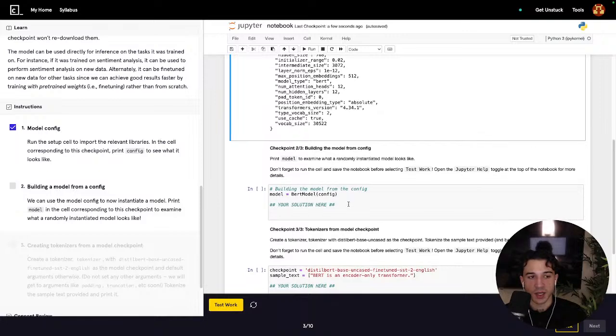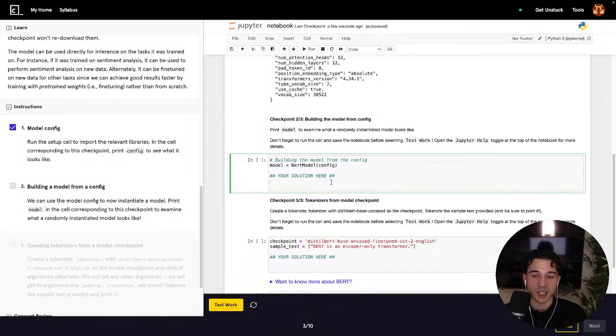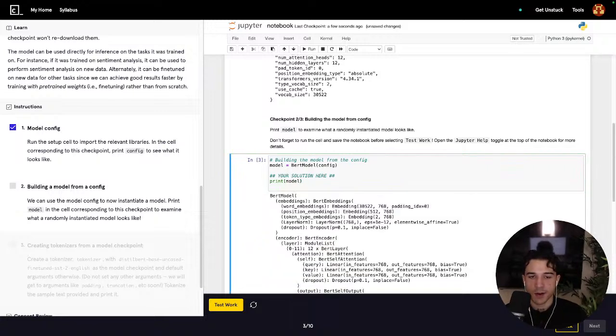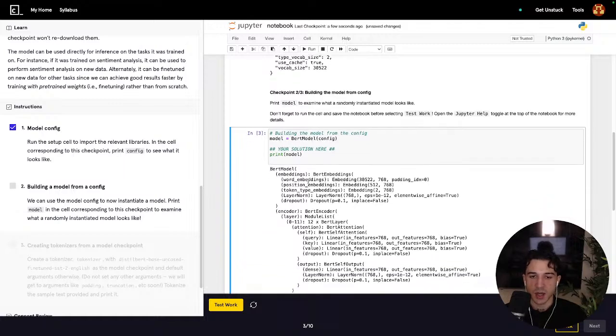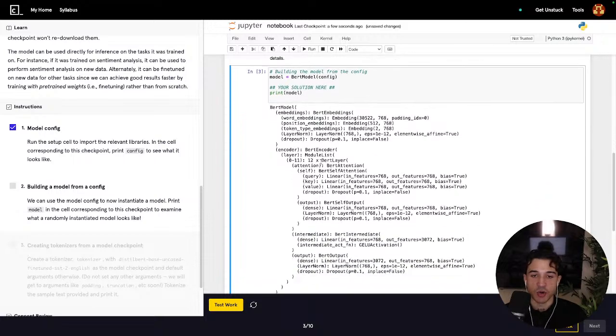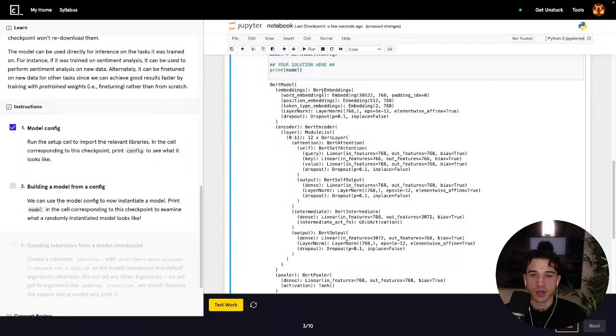Building the model from config. Print the model to examine what a randomly instantiated model looks like. So BERT model, embeddings, BERT embeddings, word embeddings, embedding 30,522, 768, padding IDX equals 0, position embeddings, embedding 512, 768, token type embeddings, embedding 2, 768, layer norm, a bunch of stuff. So these are the embeddings information. This is BERT embeddings. For the encoder, it's using BERT encoder, which is this information with this layer module list.